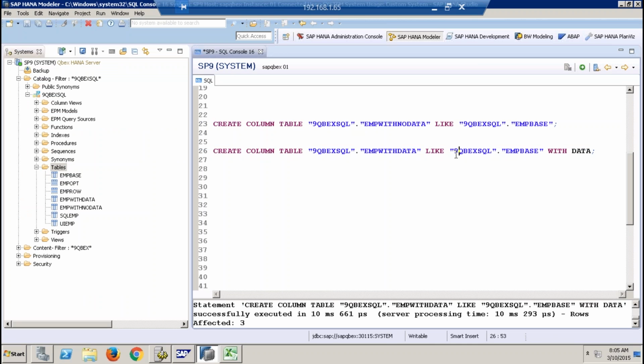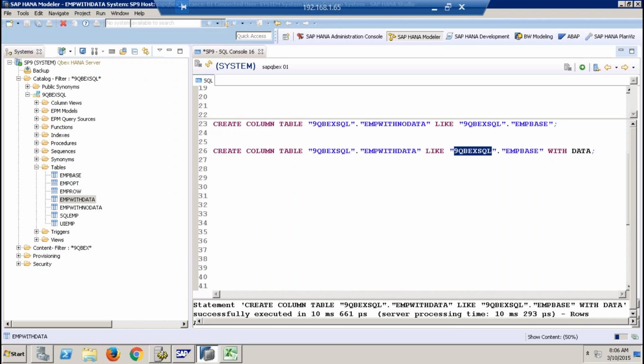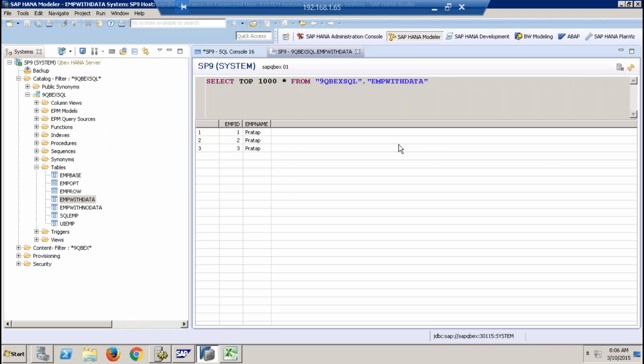If you are trying to create a table which is similar to another table of a different schema, use the schema name. So now I've got a table with the data. I've copied a table with the data by using the like operator and the extra keyword as with data. Very, very important.